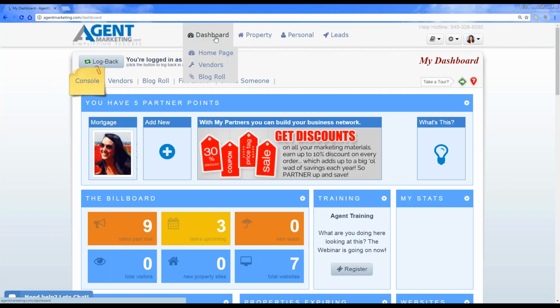Okay, so under the agent marketing account for an agent, you'll see here that you have an option for partner points. If you're already sponsored by a mortgage partner, they will automatically be your lender here.